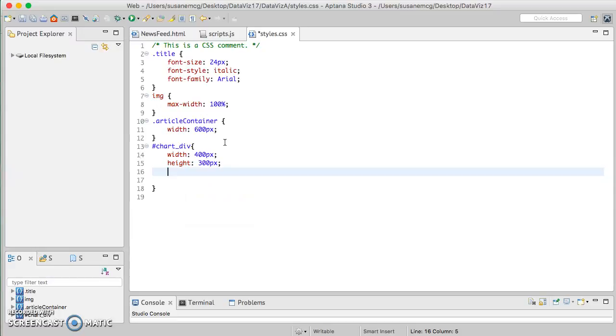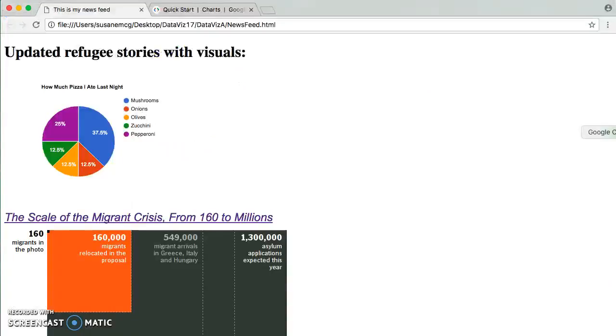And let's give it a background color of, I'll go for a light gray. 1, 2, 3, 4, 5, 6. Is that 6? Okay, let's see what happens there.